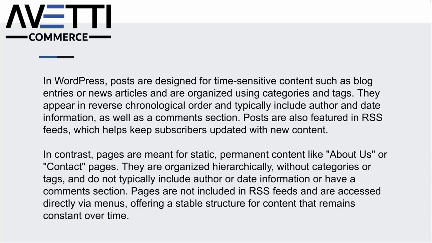So again, pages are for static content like About Us, privacy policy page, your home page, your contact us page, your terms and conditions page, and they don't have categories or any tags at all. And again, they also don't have comments. So it's a static page where people can just read some stuff about your website or what you offer.